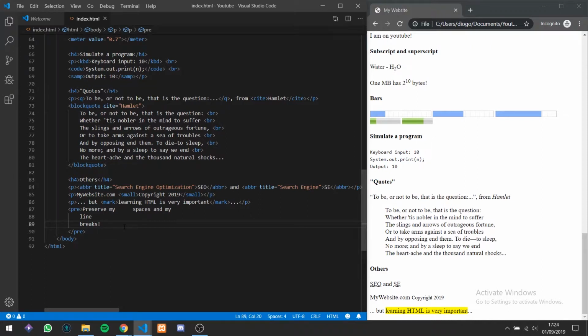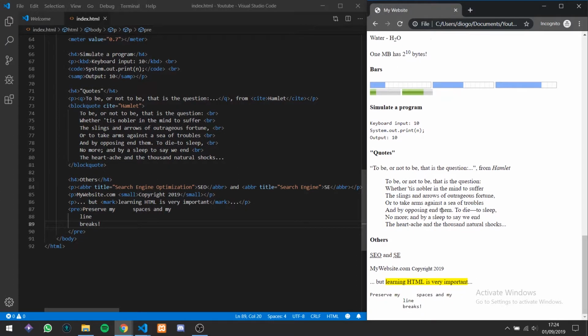Now, with the p tag, as we already mentioned, you should expect it to stay condensed and everything in the same line separated by a simple space. But using this tag, you will see that everything is preserved. The only thing that changes is the font. As you see, it's like the font from the keyboard input and simulating a program. But you can always change this with CSS, and we will learn how to do that later. But very nice tag, and really useful sometimes.